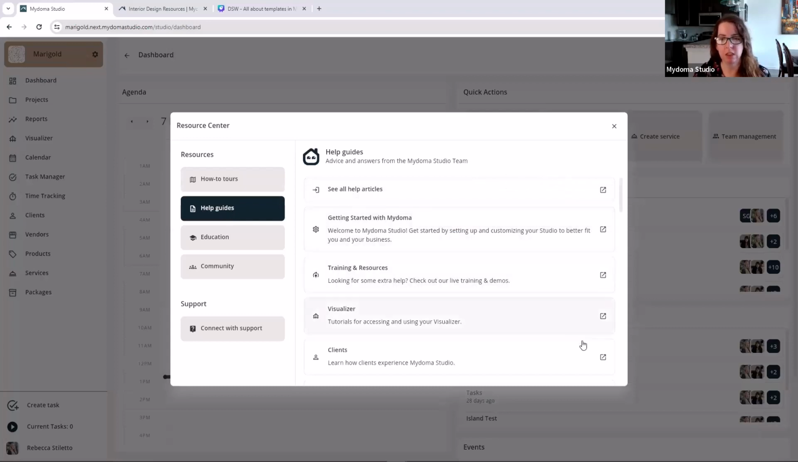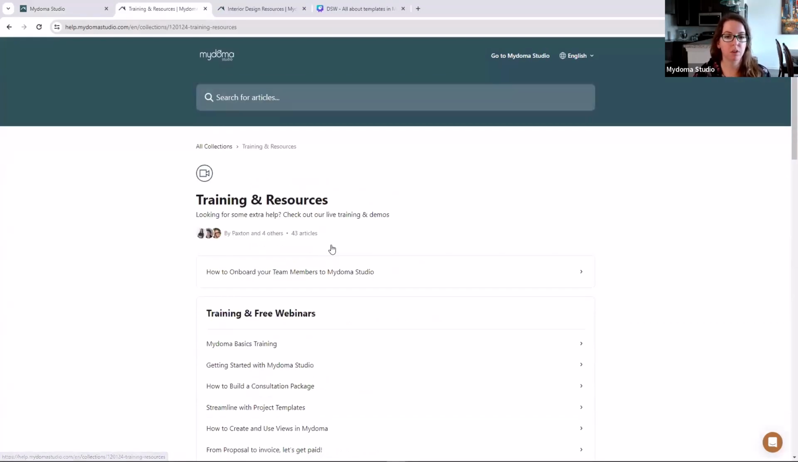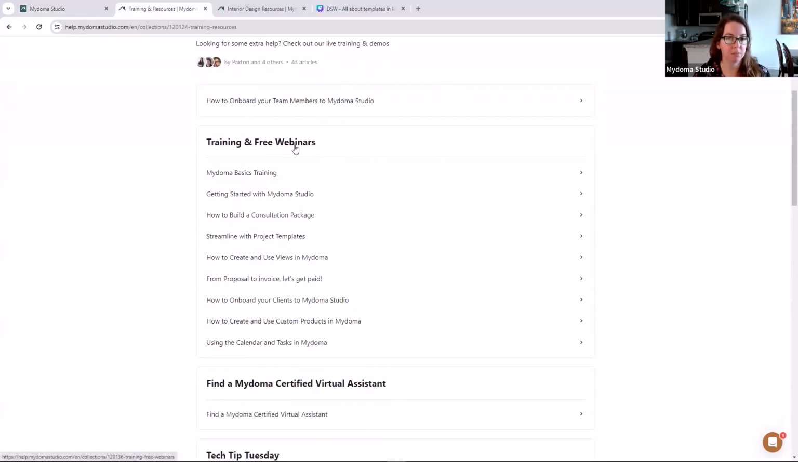And you can select a specific topic, and specifically it's going to be under training and resources, but I'm going to first go to see all help articles in case you come here first. So again, it's under training and resources. And then you can see training and free webinars. So if you want to learn about project templates, that is listed right here. And then also, if you're wanting to go into custom product templates, we do have how to create and use custom products in Mydoma, and that covers a lot of that. Again, because custom products can go super in depth, I don't want to go too into the weeds, but if we have questions about it at the end, I'm more than happy to go over some of those things.